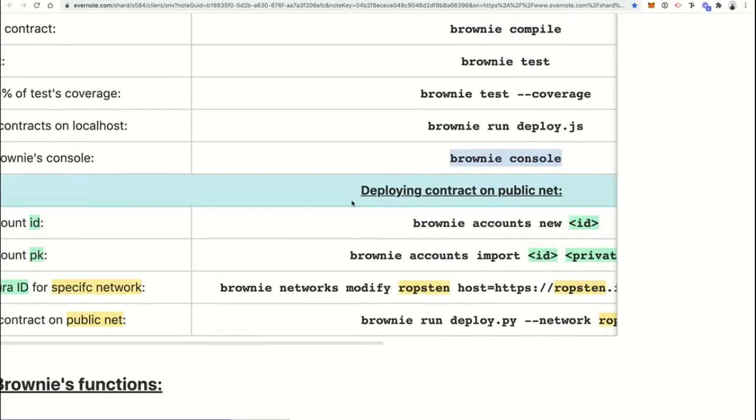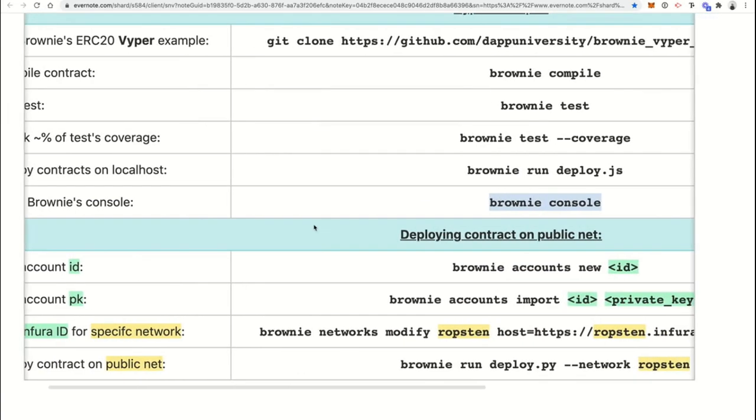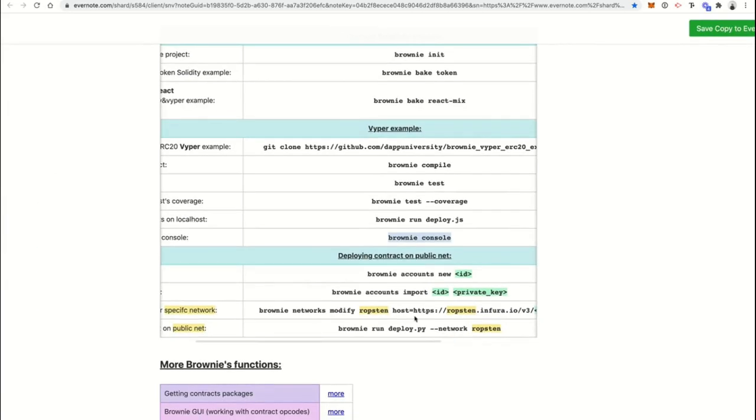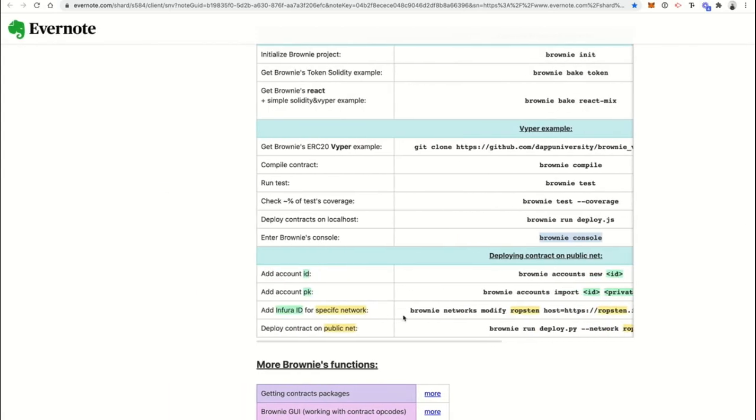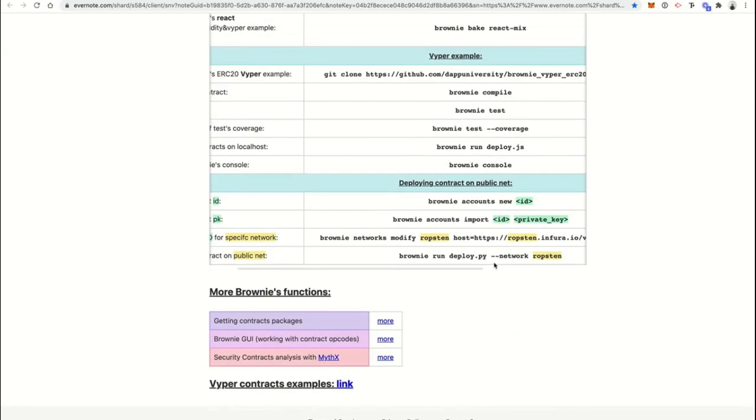Okay, so I'll leave you some homework. If you want to put your contract on a public network, you can do it with these instructions. Of course, you'll need some sort of RPC URL. You can use Infura if you want to. But you can just do Brownie accounts new, give it an ID, add the private key like this, put your Infura ID here, and then you just run the deploy like this and you specify the network.